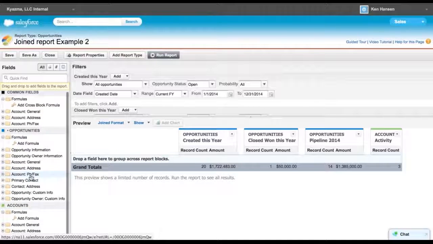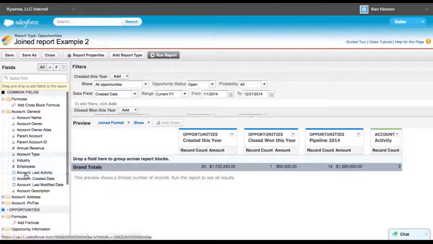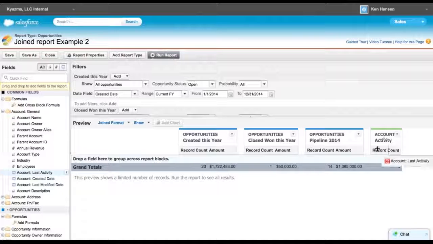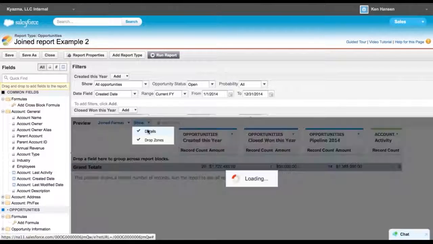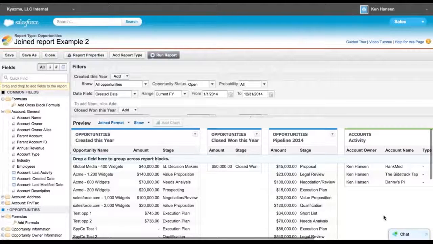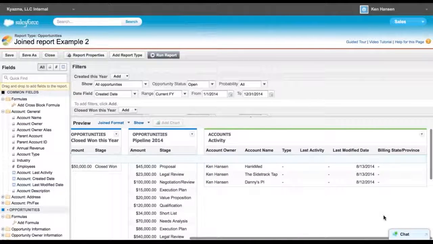We want to get down to the nitty-gritty here. So you can open up these folders. Account last activity. I want to pull that over here. Where is that? Okay. Oh, look at that. I need to show details, right? And last activity is already there. Last modified is already there. Account name is there. This makes the report a little bit bigger.